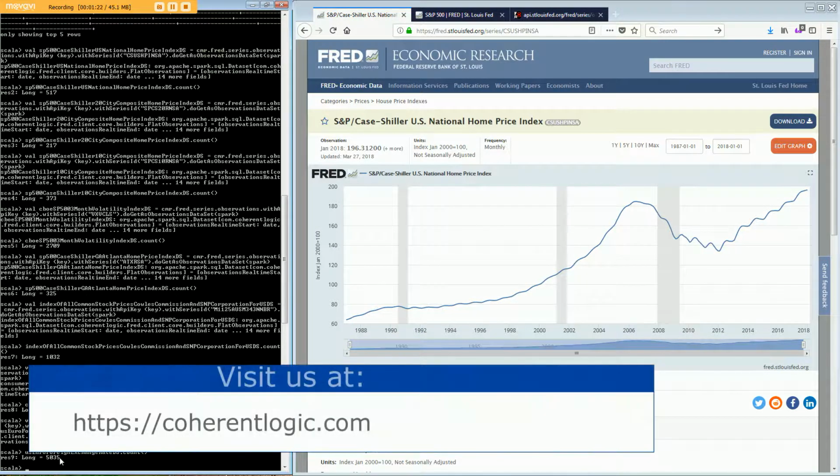So this concludes our example of the CMR Data Acquisition API for the Federal Reserve Bank of St. Louis.